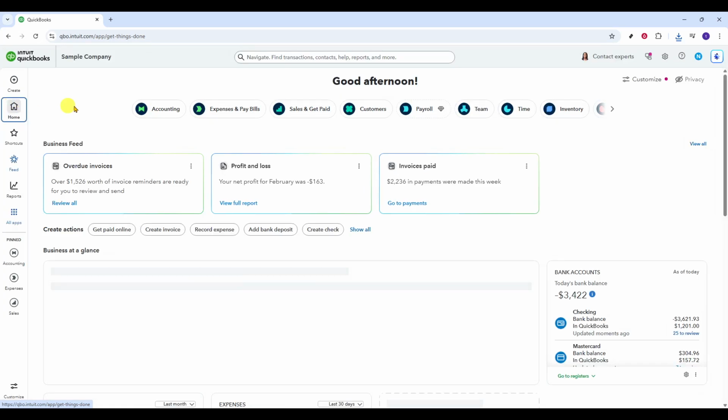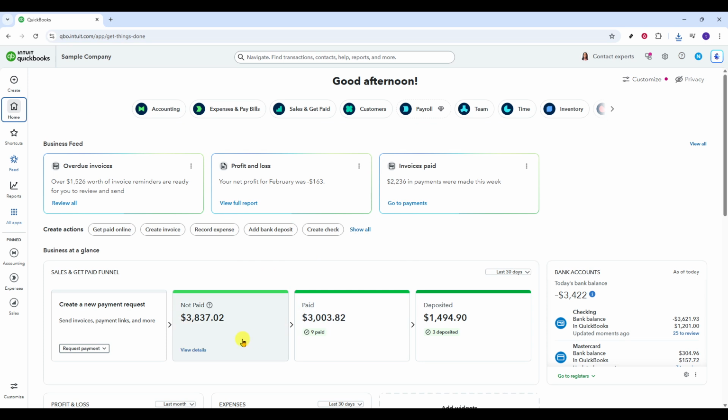Hello, today we will guide you through how to change account type in QuickBooks Online. Changing an account's type determines where its balance appears on key reports like the balance sheet and profit and loss, so it's worth taking a moment to do it carefully.